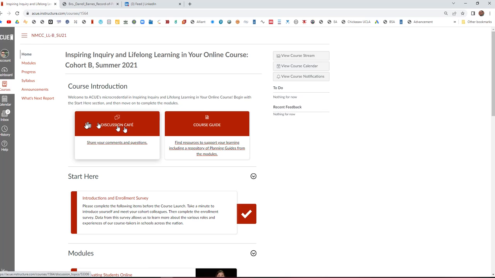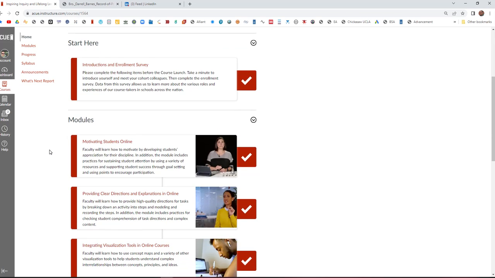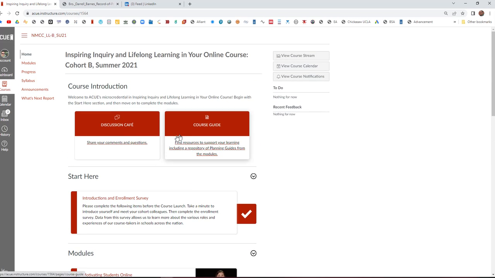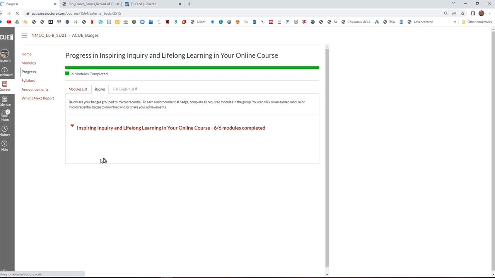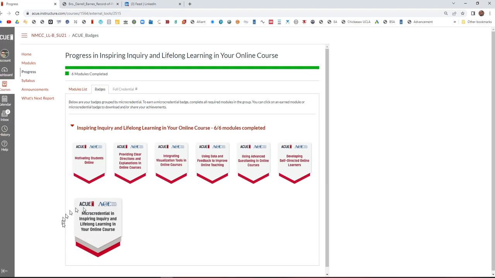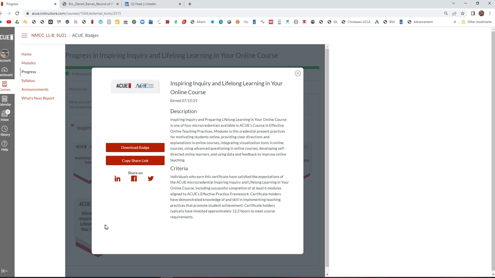Click on the microcredential, and then let's go to progress, and then here's the actual overall microcredential that represents all of these different sub modules. So let's click on that: Inspiring Inquiry and Lifelong Learning in Your Online Course, completed July 15th of 2021.